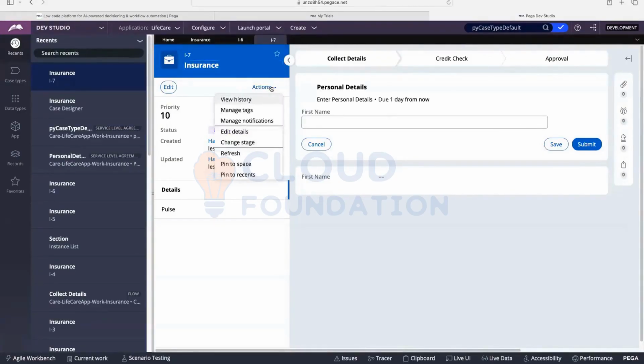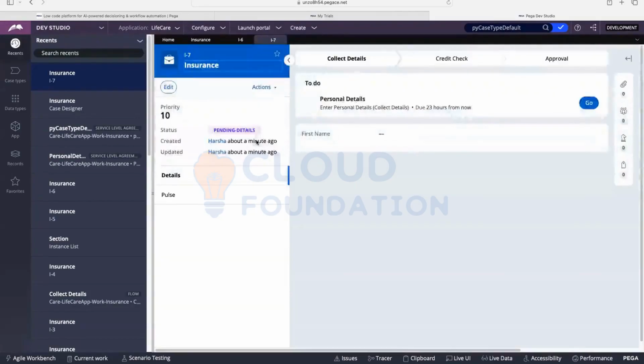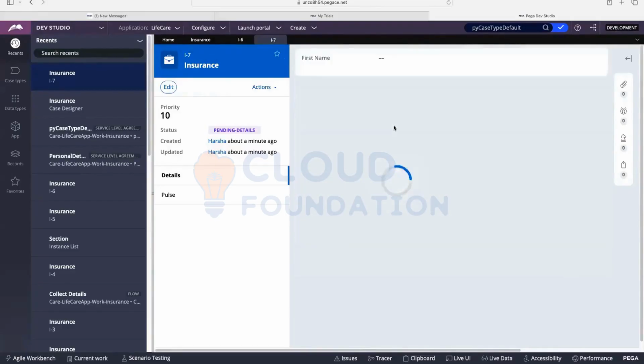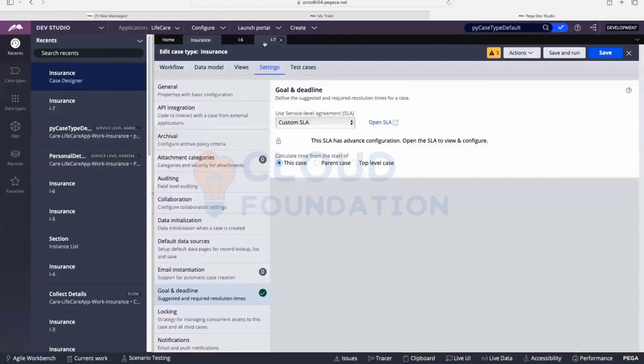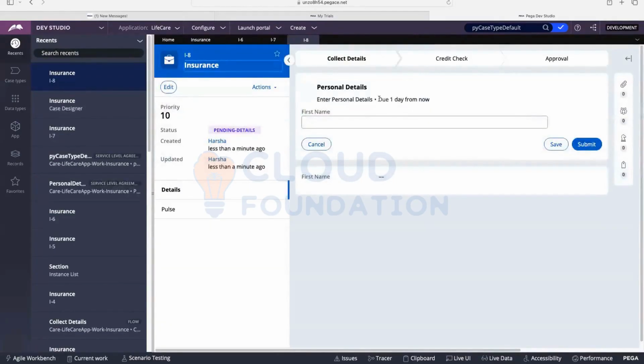Here we have options: history, tags, details. Let's do refresh. You see, here we have the options: due 23 hours from now. This is picking the initial one. That means it needs to be completed within 23 hours because we provided one day last time, otherwise it will be escalated. You see this one, right? If I open one more assignment now, you see due 1 day from now. One day I have given for personal details, right?